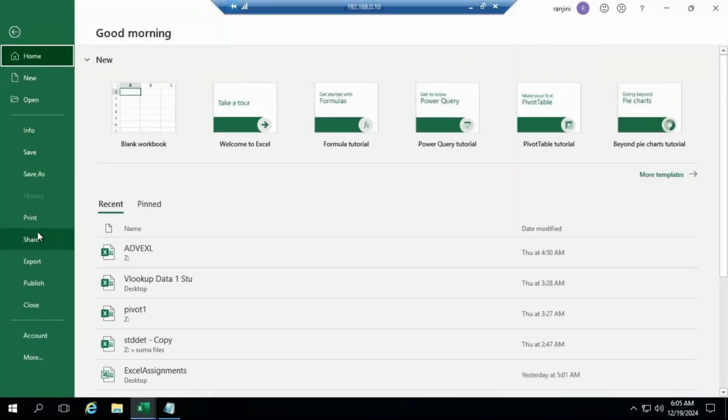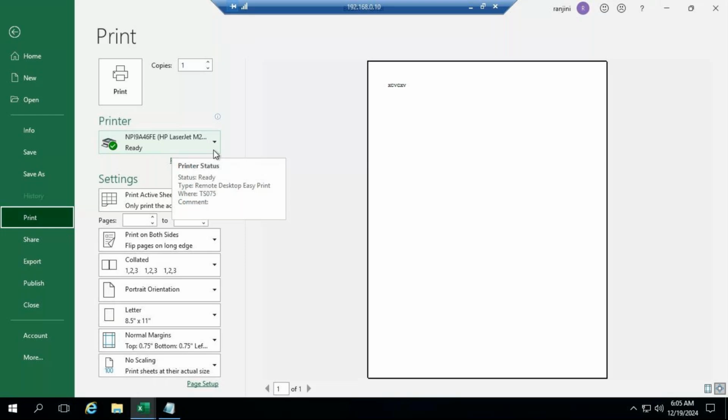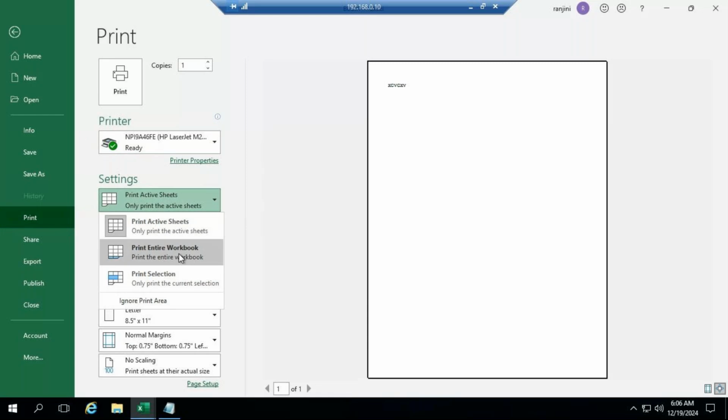So print means whatever data you have in your worksheet is a soft copy. If you want to take a hard copy, then you can go for print. When you're taking a printout, you should check which printer is connected to your system, whether you want to print the entire workbook. Entire workbook means if you have 3 sheets, each sheet is having pages, each page is having different content, whether you want to print the entire information.